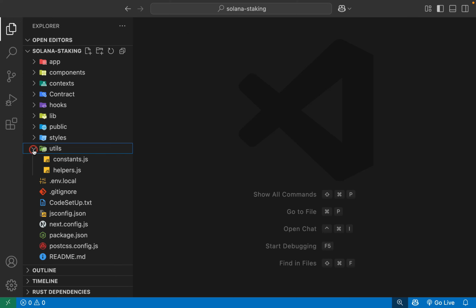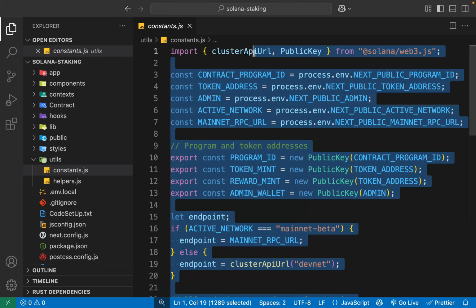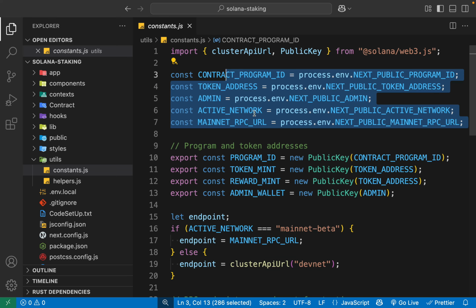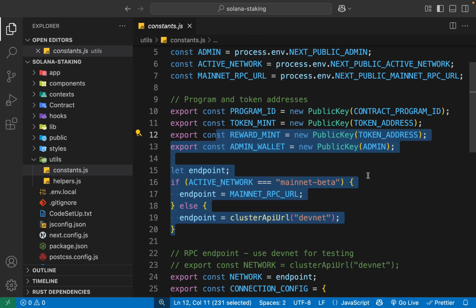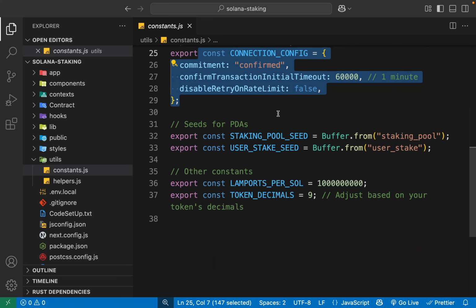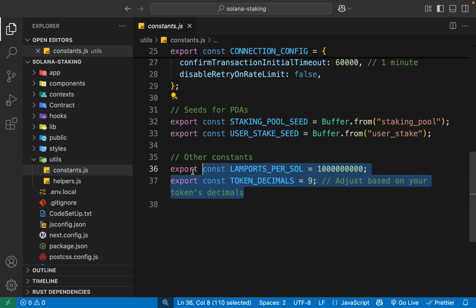The next one we have is the utils, in which you will find the context management section we have, where we are keeping all the constant variables. So all you have to do is make the changes in the environment variables, and that's what we are importing and passing on to our application. I'm testing on DevNet. That's why I have taken this if block, which I will show you. And here we have the network configuration, and here we have the staking pool seed, staking seed, and here we have the other constant variables.